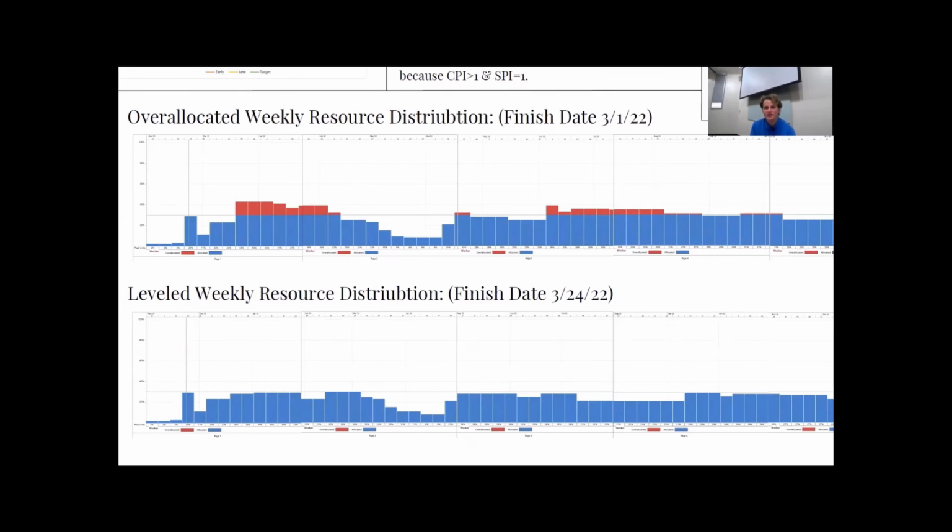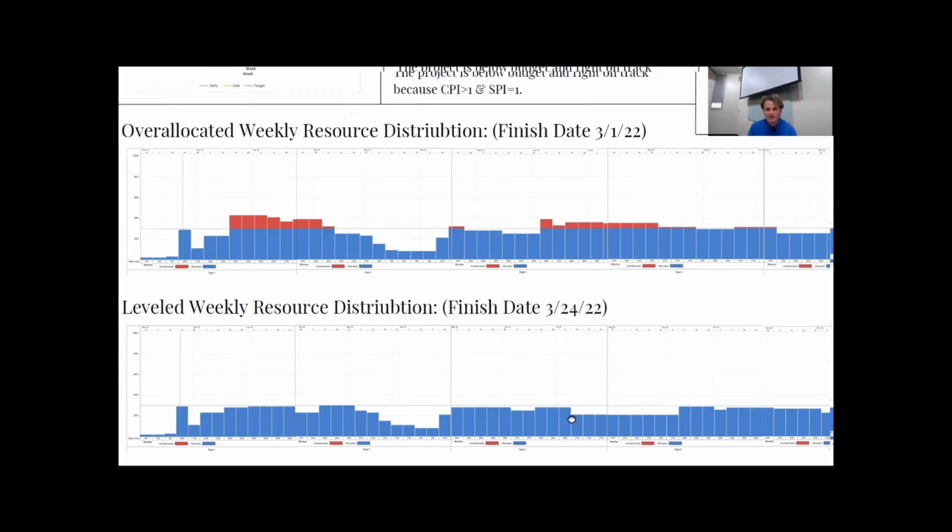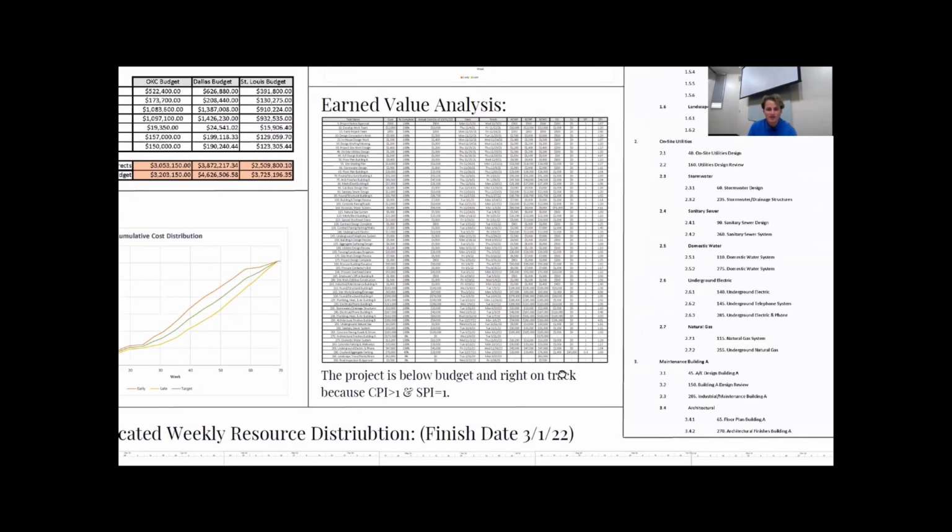Next, we have our weekly resource distribution. This was done in Microsoft Project, and that's how we generated our graphs. This is what it looked like initially when we put in all the workers. As you can see, we have a lot of red on here, and you can see the distribution. We did get a new finish date of 3/24. Since we did this in Project, the level resources button did it for us, and we then just exported these graphs. Lastly, we have our earned value analysis.